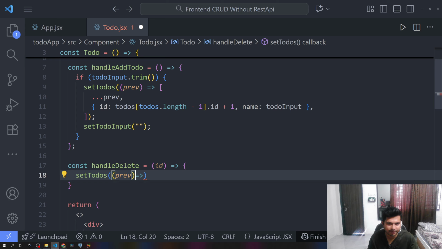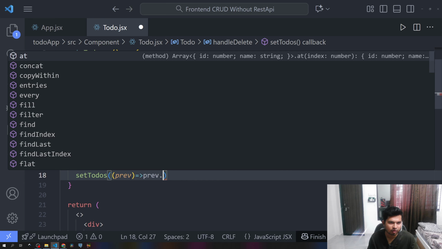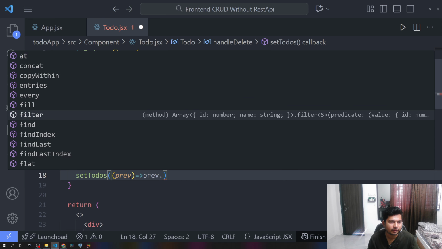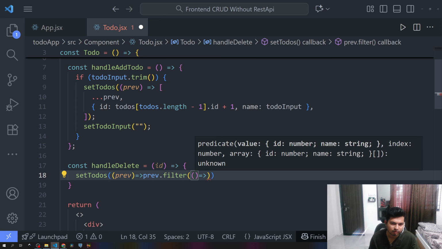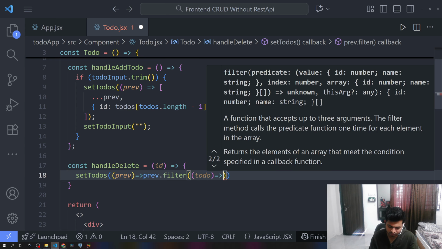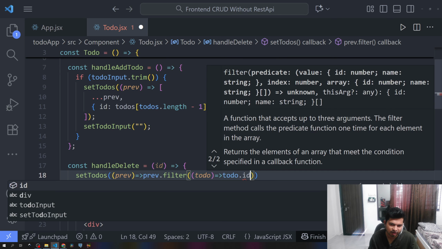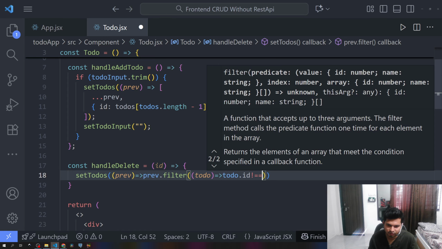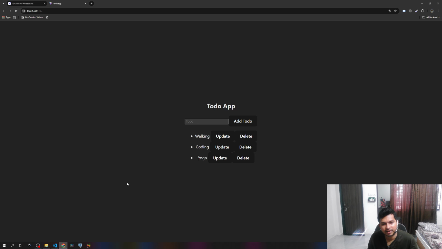Okay, the previous value we have, previous dot filter. We have to check, this is an object, right? If todo dot id is not equal to id, then it will be deleted. Yes.